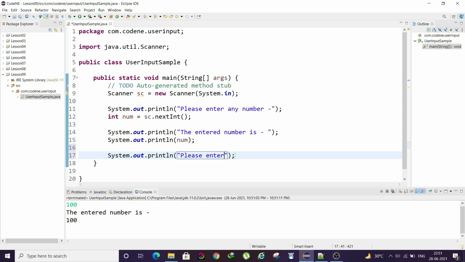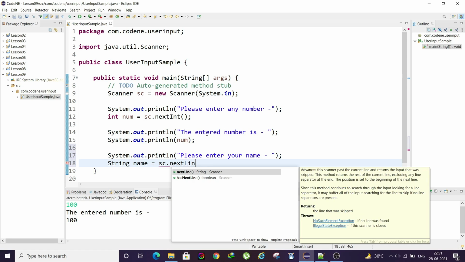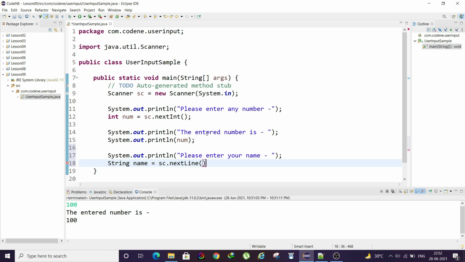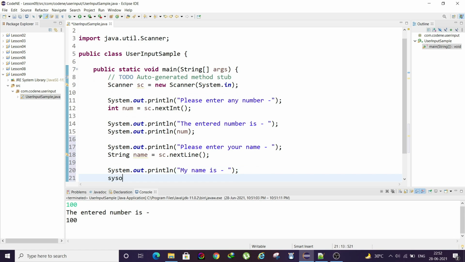Likewise, you can take input of some string also. "Please enter your name." Here we'll write String name equal to sc.nextLine. In case of a string, we need to use this nextLine method. Now just print this: "My name is", name.